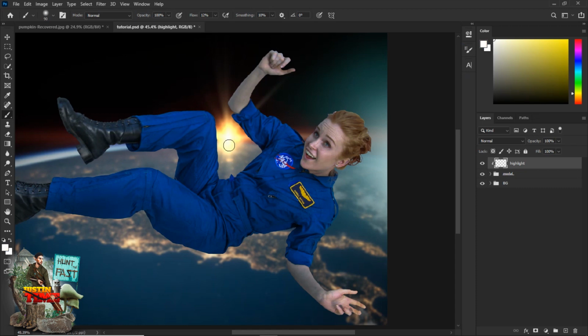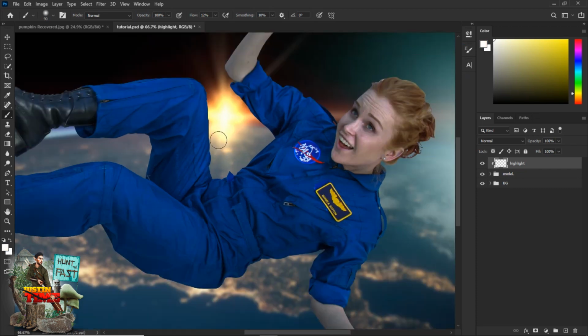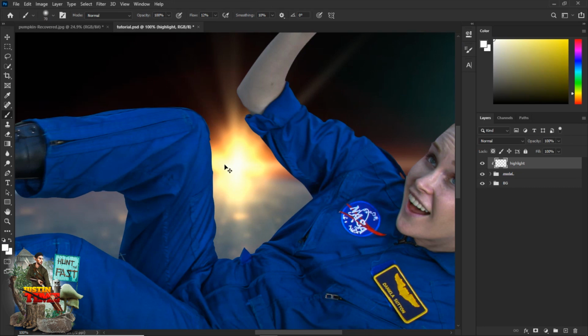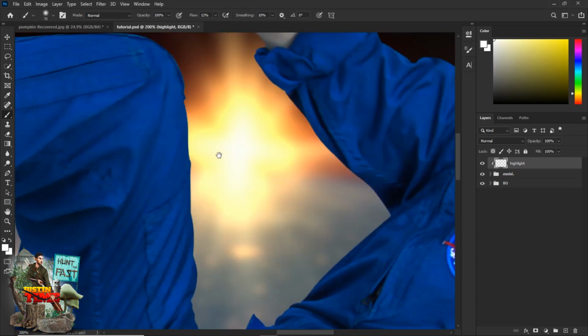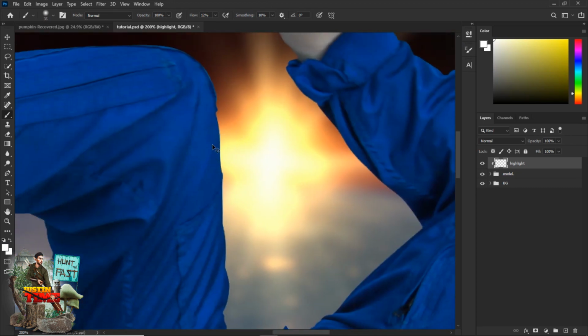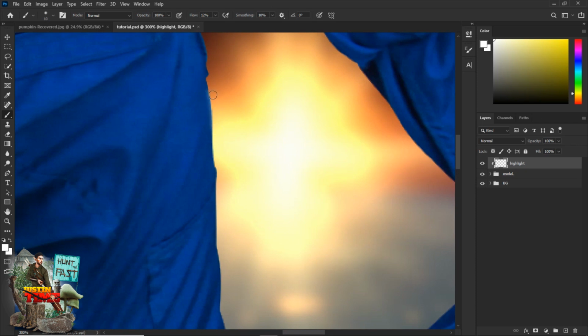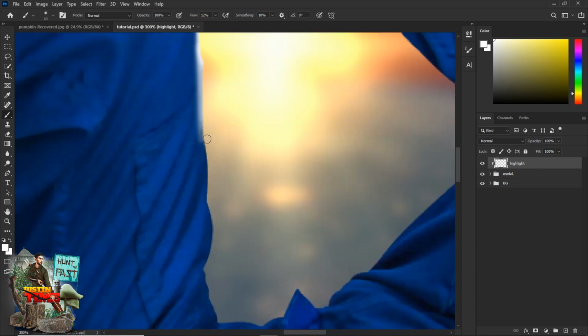Now I'm going to zoom in. I have sampled the white color, and I'm going to start painting. It's just as simple as that. Guys, painting highlights is not about the tools, it's not about the adjustment layers or anything. It's about your drawing skills. The more you practice, the better you're gonna get at it. So watch how I do this.